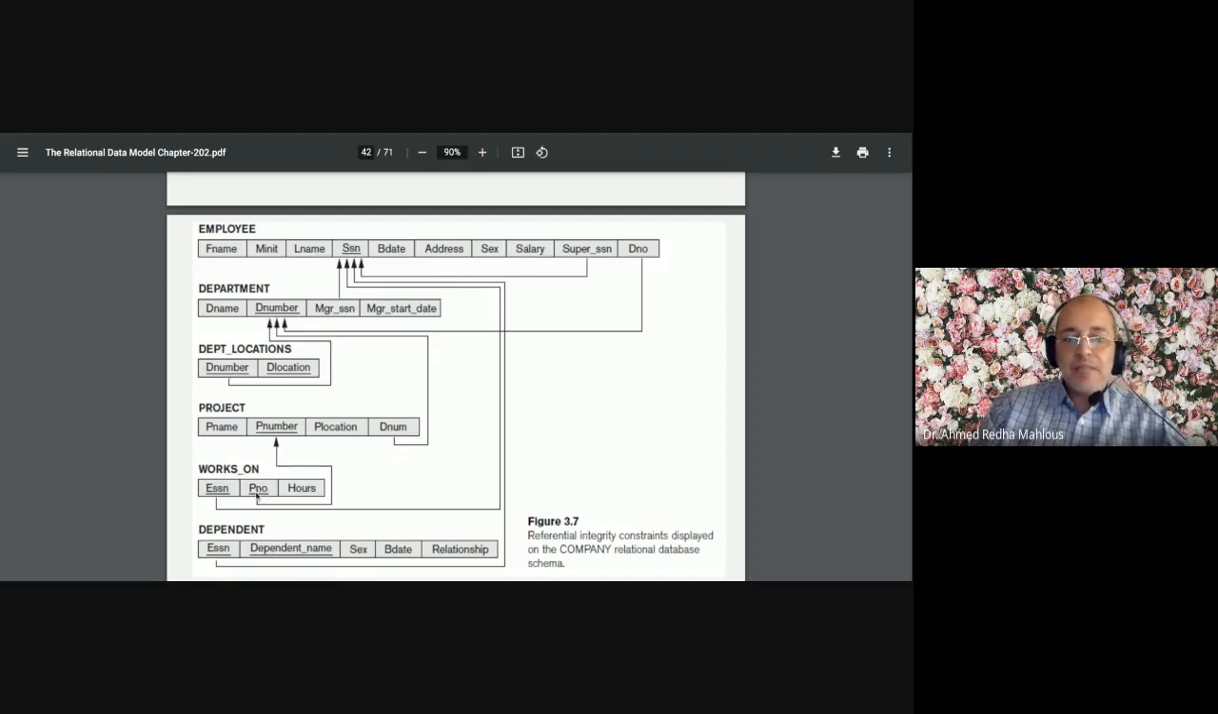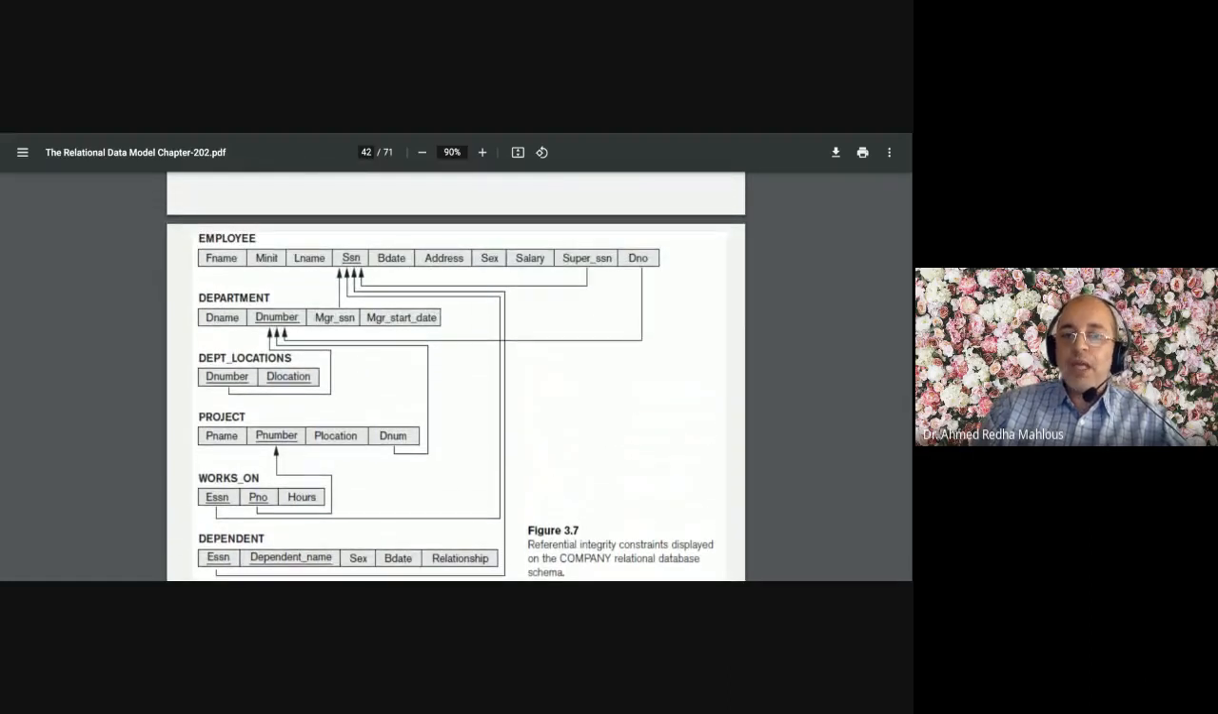If I go, for instance, PNO, project number is a foreign key that is referring to a project number, which is here the primary key in another relation. ESSN is a primary key combined with PNO, but it is also a foreign key that is referencing an SSN in another relation, which is SSN as a primary key, and so on. So this is how you specify a foreign key, how you make a relationship between one relation and another relation.